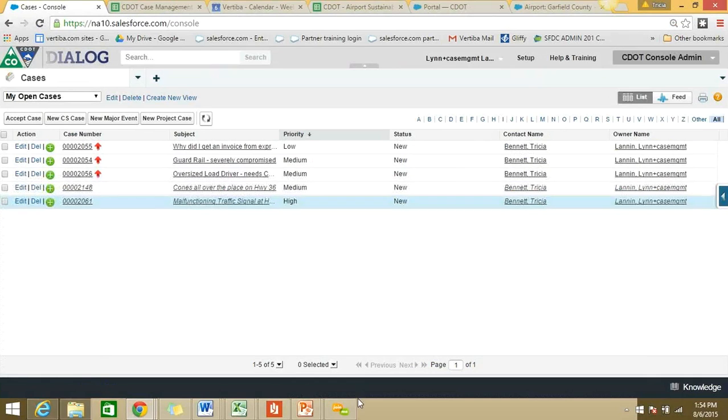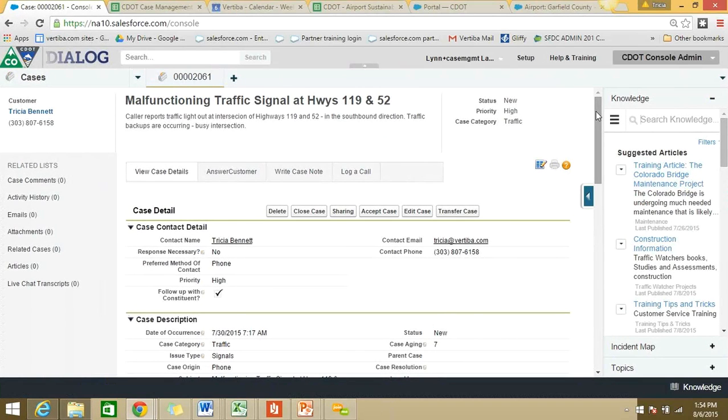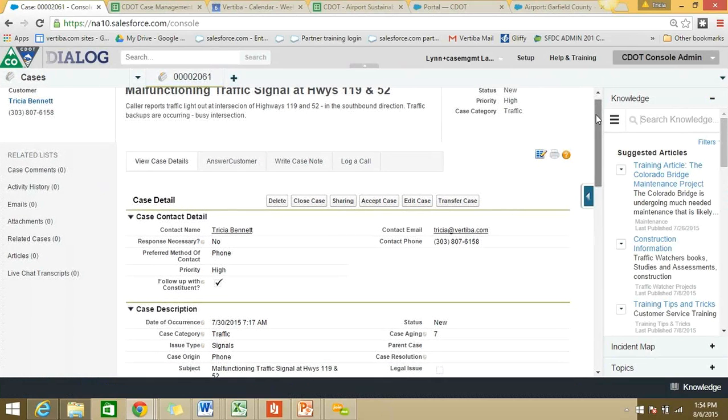So I'm in Dialog right now, and I'm in my open cases, which means that I'm just looking at those that I own. I have one called the malfunctioning traffic signal, and I want to share this with my traffic SME. And in this case, my traffic SME is going to be Gina Talmadge. So just for training purposes.